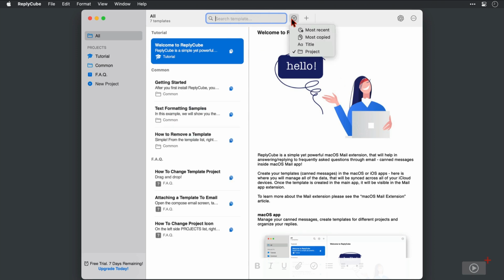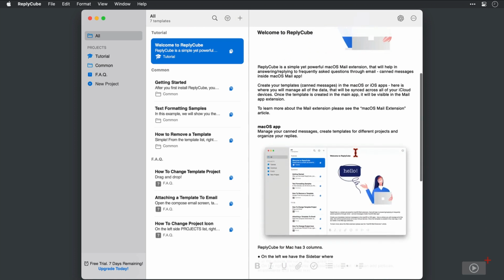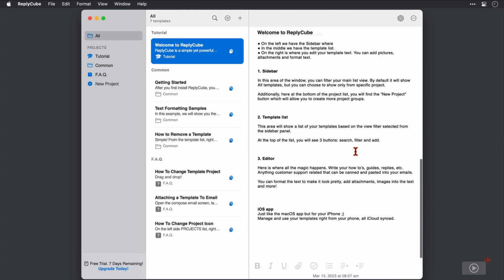You can also sort them here, the most recent, the most copied. You can sort alphabetically through the template titles, or you can follow the project list in the sidebar on the left. And then to add a new template, we click on plus. And finally, on the right-hand side, we have the contents of the template. So you can see we have images and text in here, and you can format them to your liking with these formatting options at the bottom.